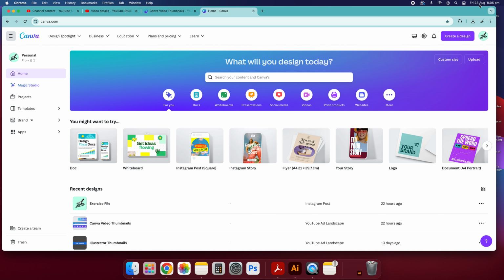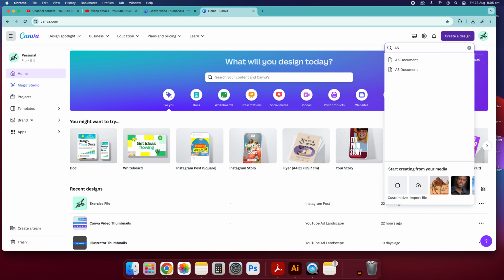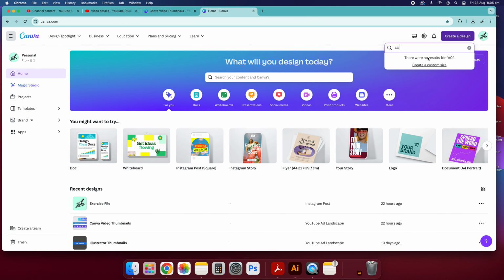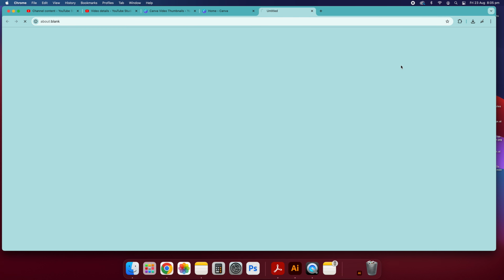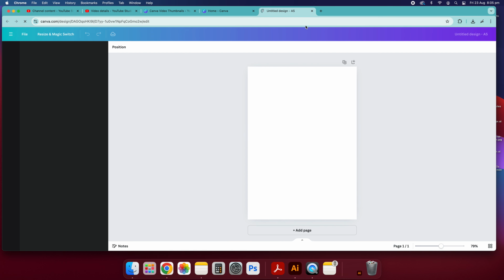So what you want to do when you start up is go to create design, and then from the search just go A5. This is the size that I'll do, but if you want to do something bigger you can: A4, A0. If you're doing A0 you just have to create a new design, search up the size and type in a custom size. But for this example I'm just going to do A5. So it's got it here. I'll click A5 document and then Canva will create one.